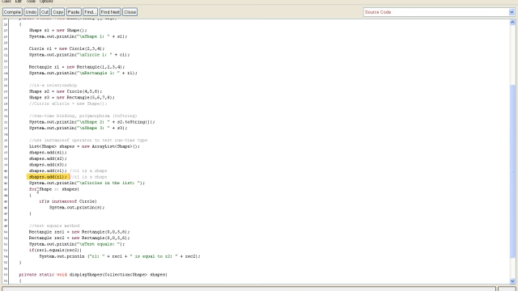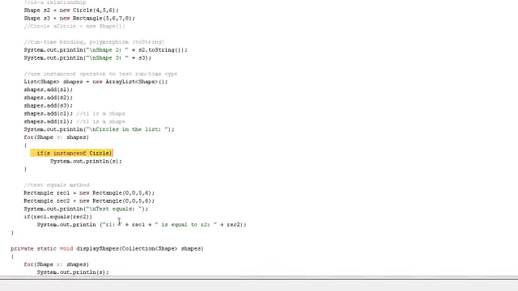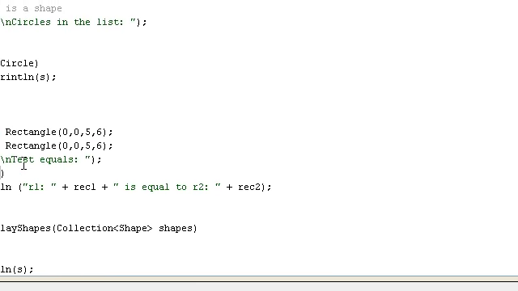And now, while I'm looping through all those shapes, I'm testing, hey, are you an instance of circle? If you're an instance of circle, I'm going to print you out. So this testing is at runtime. So you can imagine as C1 is a circle and S2 is a circle. You should see both of them there. And similarly, I test the equals method. Again, polymorphism is getting used. Like when you say dot equals, it's not using the equals method in the parent class. Instead, it's using the equals method in the rectangle class.